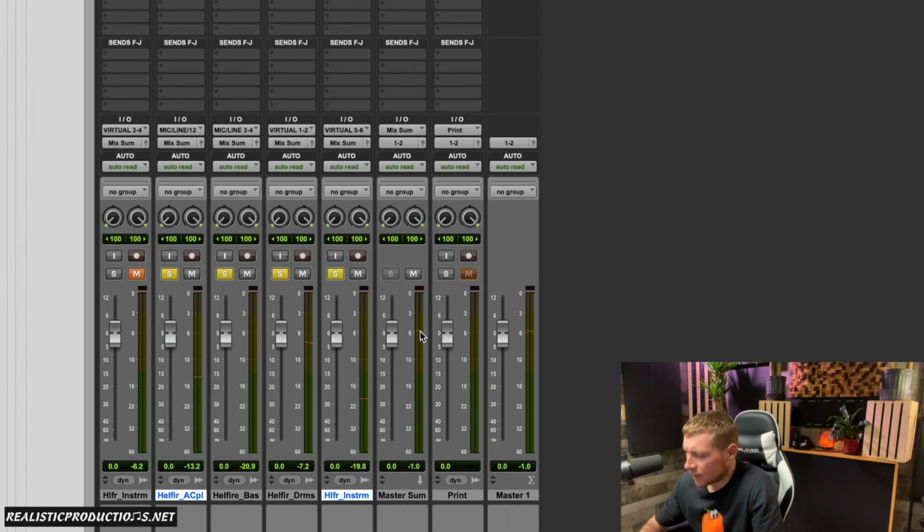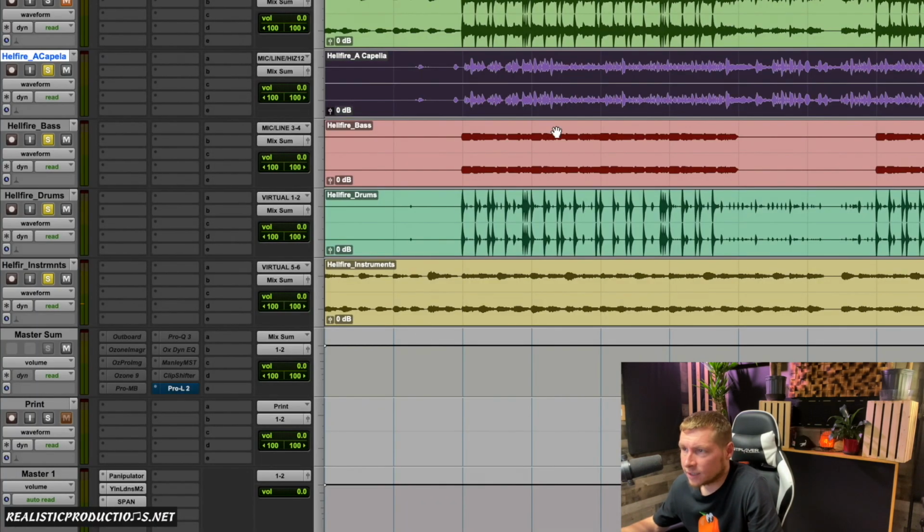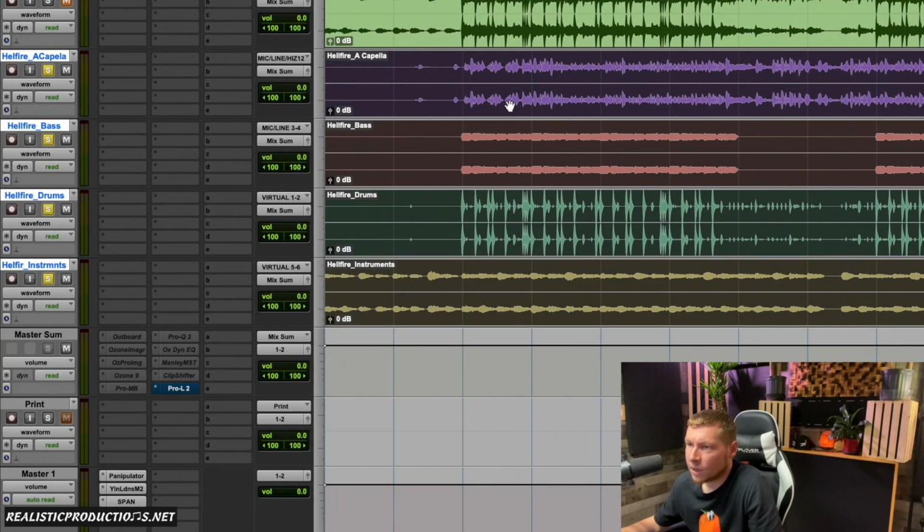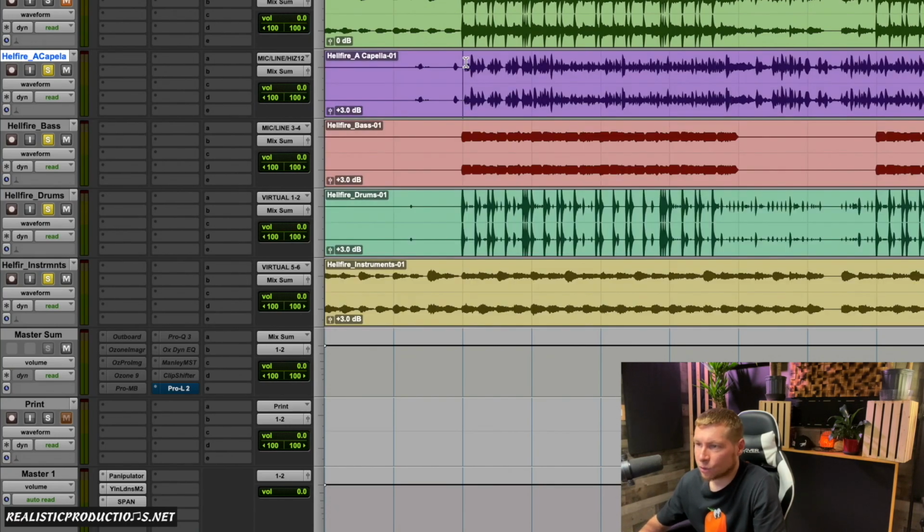So we're at about -6, which is good. I like that as a level there. But I am going to increase this a little bit more so we can have a little bit more ease on the actual limiter here.